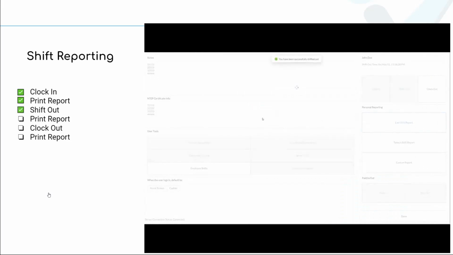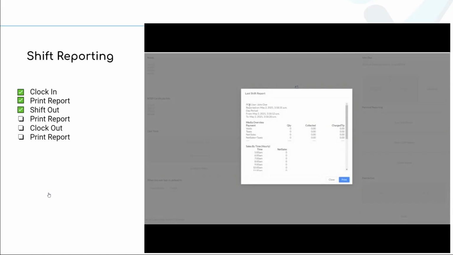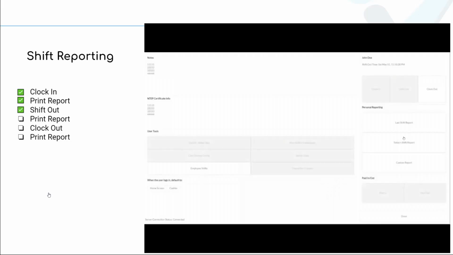And when they're ready to leave, then they can clock out. It still works the same as before. If you clock out, you can still print your final report.